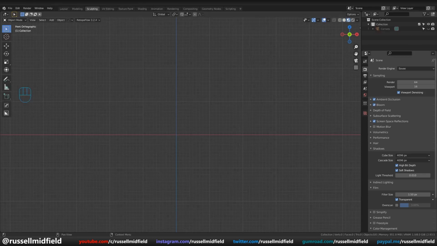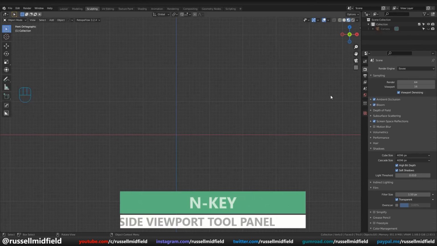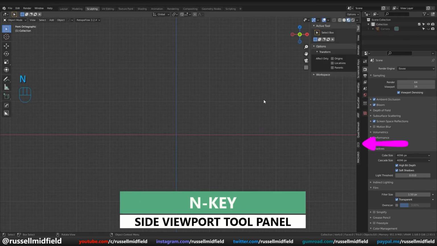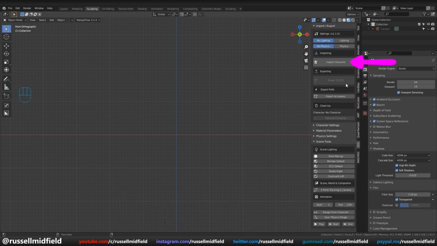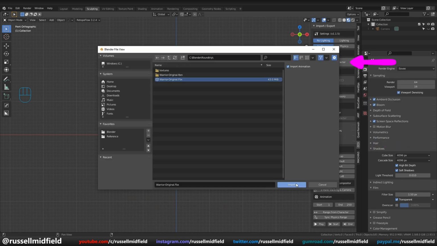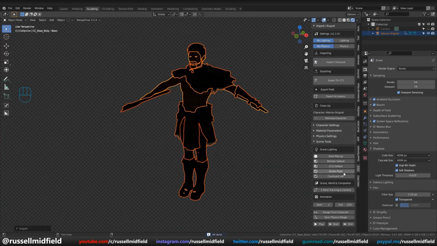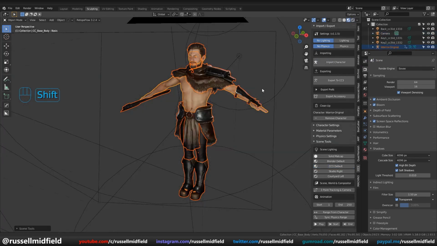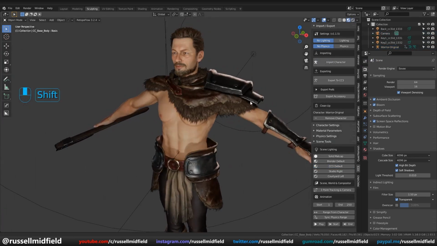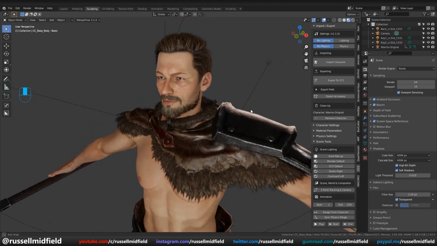Now in the 3D viewport, you can press N on your keyboard for the side toolbar, and you will now see a tab called CC3. Open it up and you can click the Import Character button here and navigate to your FBX file as we did before. And there we have it, a CC3 character in Blender, but this time you'll notice the materials look a little bit better. The hair and clothing in particular look much better to me.